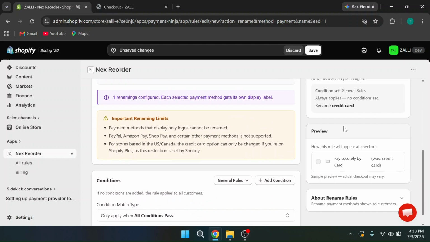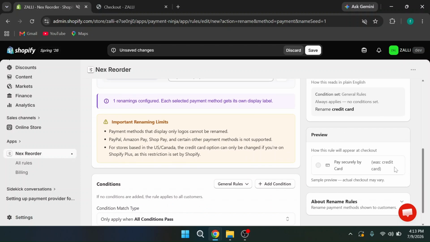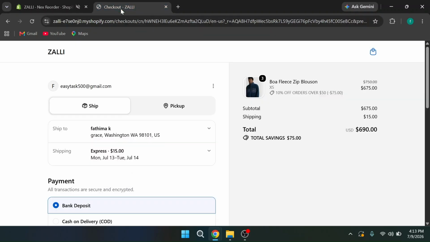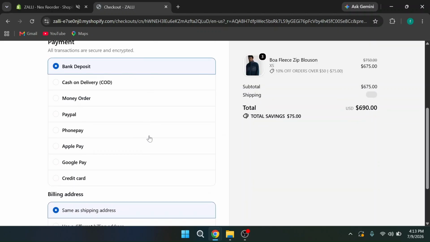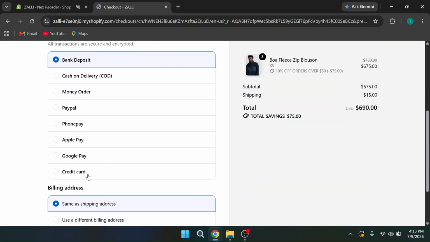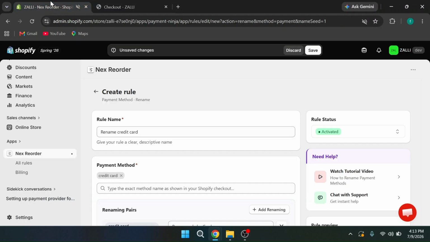Okay, so here in the preview section we can see that it is credit card before, so now it will be updated to pay securely by card. So before saving, we can go to the checkout section and let's see what it will be. Yeah, here we can see it is named credit card. Now we can click on save and let's see the difference.